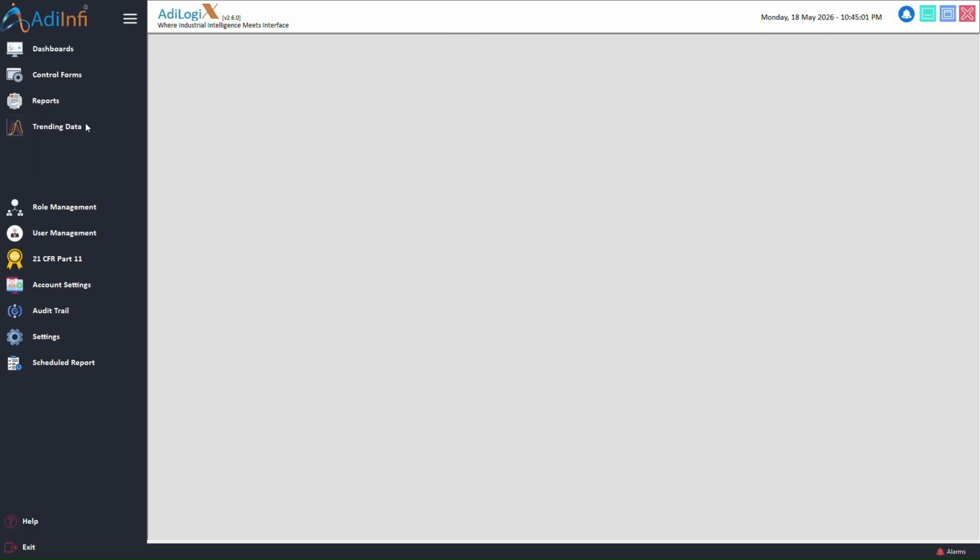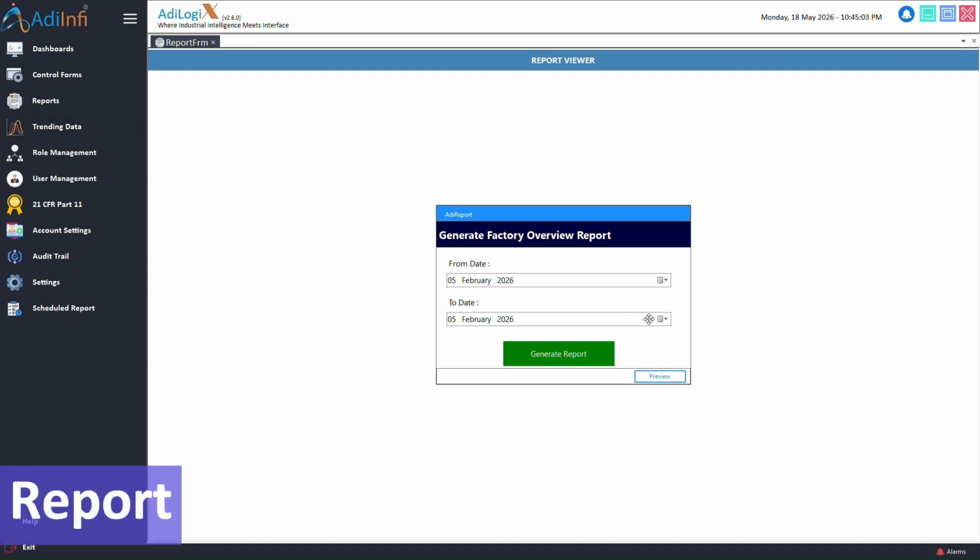Welcome to the Factory Overview Report. Users can generate factory overview reports by selecting the required From Date and To Date using the Report filter screen.